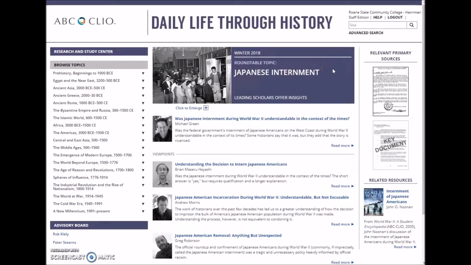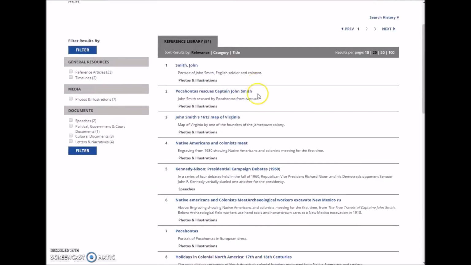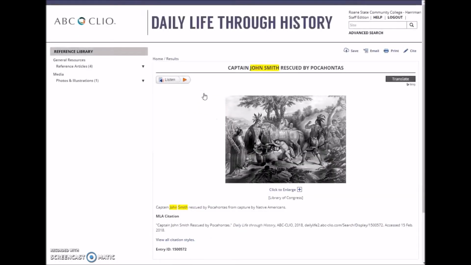Now, the other way you can use this collection is to search for a specific keyword in the search bar at the top right of the page. So you enter your search terms and select Search, and you'll see a list of results. You can open any of those just by clicking on the title.